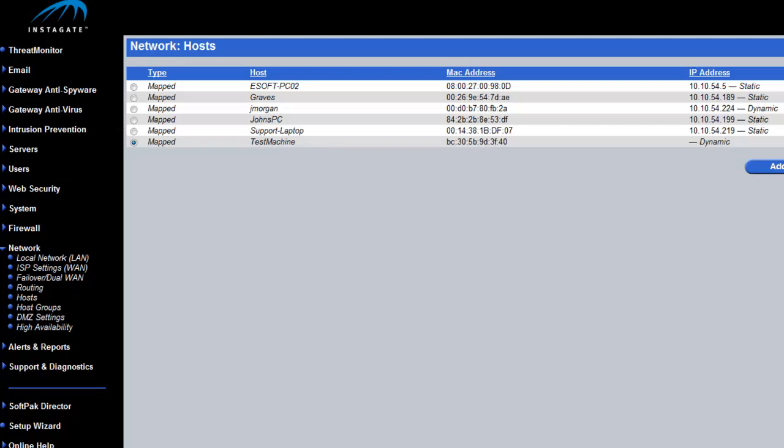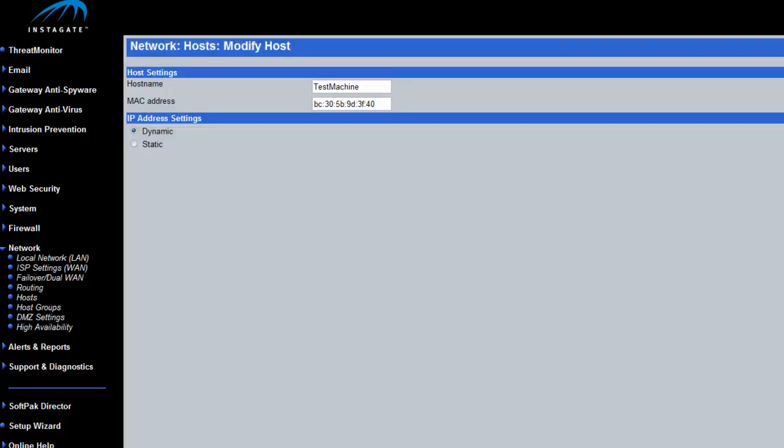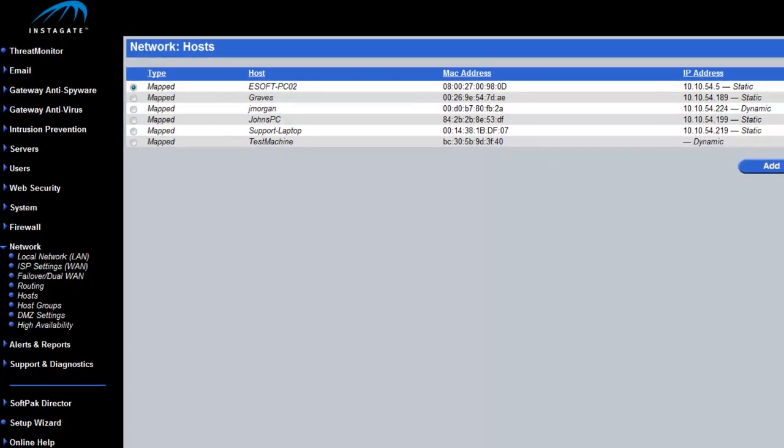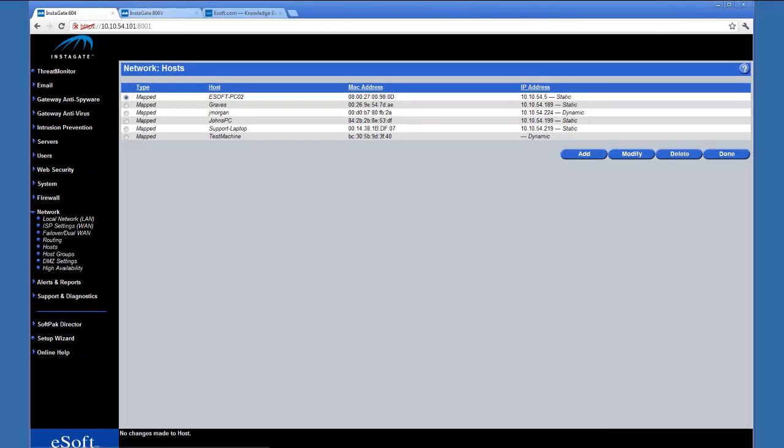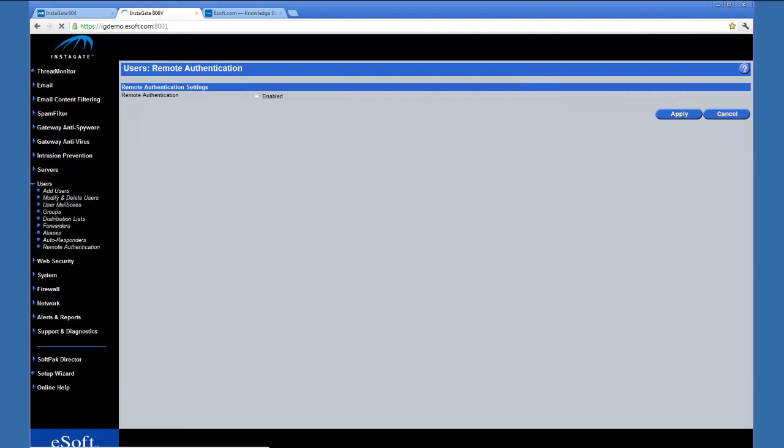I've already assigned my computer a name, test machine, but I've set it to maintain the dynamic, so it continues to get a dynamic IP address that will change over time. I can choose to modify that if I want, and let's say I want to give myself a static, to always get a certain IP address, whatever it might be. I can then apply it, and the unit will hand out that IP address the next time I pull a DHCP address. That's what host does for you.